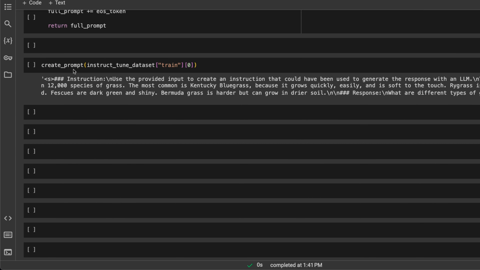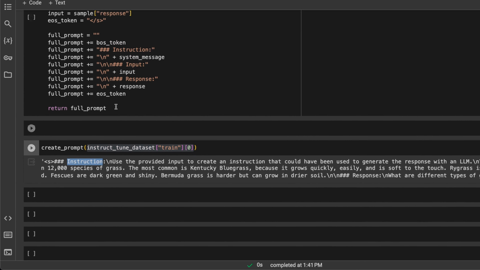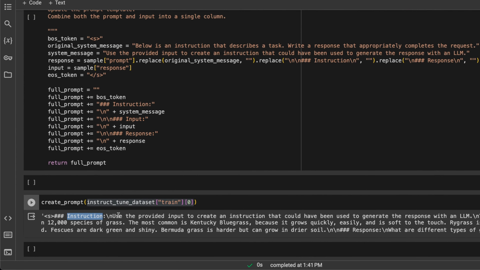So here we can look at an example. We pass the first training sample as an input, and the output is this. You see the instruction has been updated to our new system message. This is the one: use the provided input to create an instruction that could have been used to generate the response with an LLM. So this looks correct. Then we have the input, and the input is actually a small paragraph.